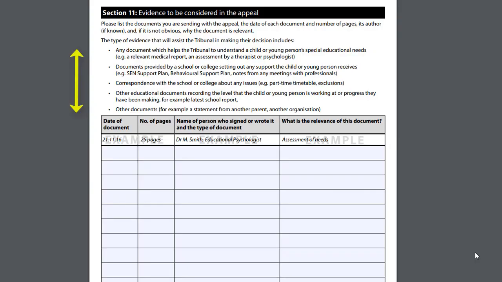The kind of evidence you might send in could be a copy of a relevant medical report, or assessment by a therapist or a psychologist, perhaps a document provided by a nursery, school or college, like a SEND support plan or a behavioural support plan, or notes from a meeting. Perhaps you might include exclusion letters or examples of school or homework, or your child or young person's views.